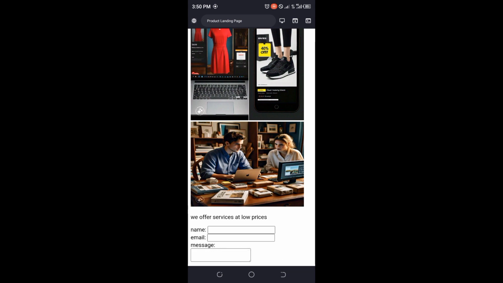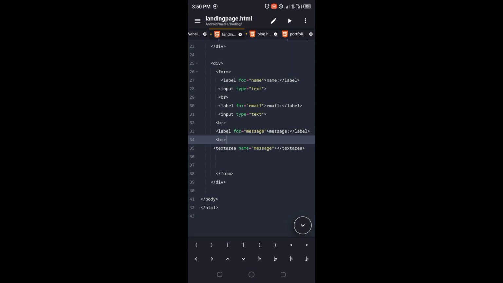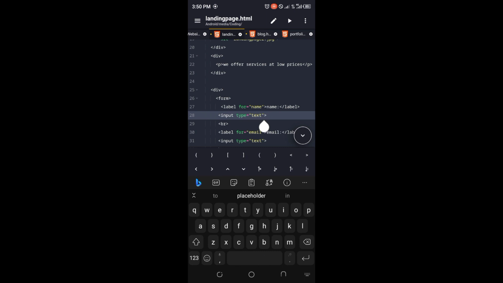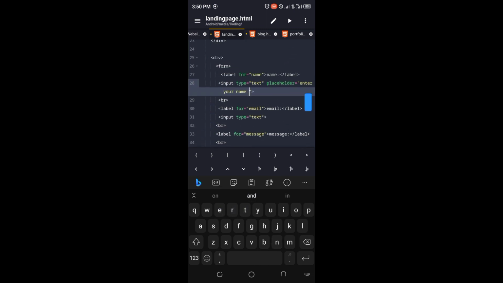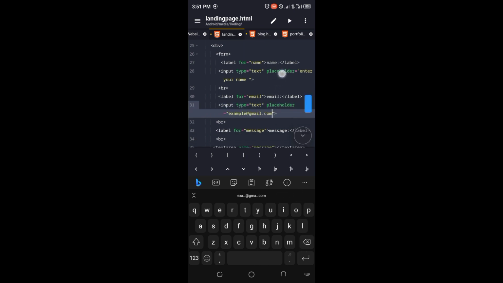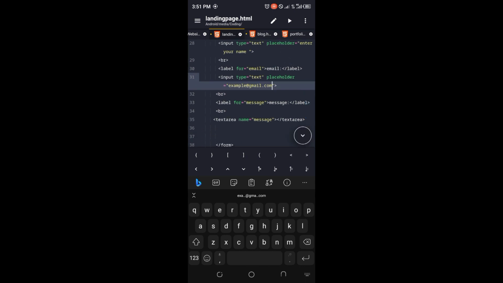You can see how it looks now. The BR tag is making it come to the bottom. Now this is how the contact form works. Now let's add the placeholders for them. Let's add the placeholder attribute. Enter your name. Then for the email, let's add the placeholder attribute, example@gmail.com. Then for the message placeholder, we should just leave it like that.